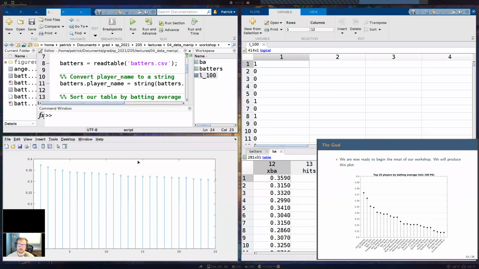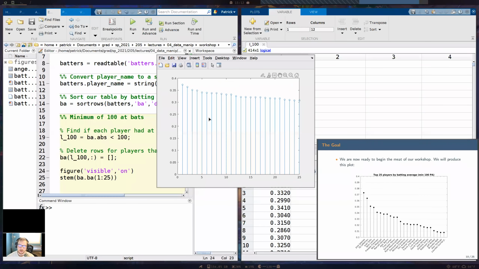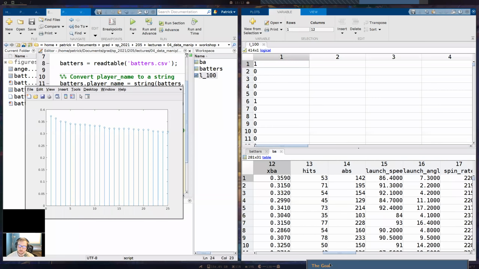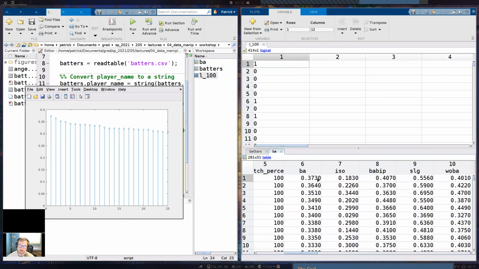Okay, now let's run it. And here we go. We have a plot, right? This is a plot for the top 25 batting averages. So if we look at our first one here, that's 373. Let's make sure that that corresponds with our table. So we'll go to the column called BA, and look at that, it's 373. The second one is 364, and that's what we also see in our table.